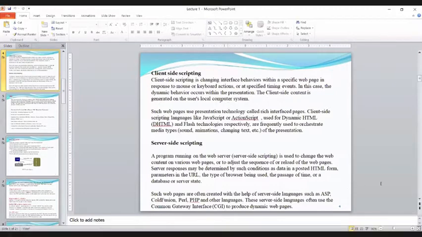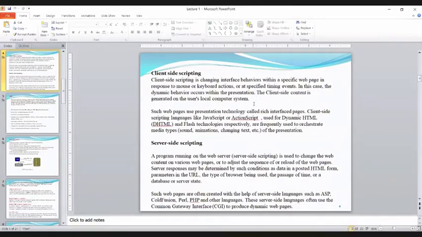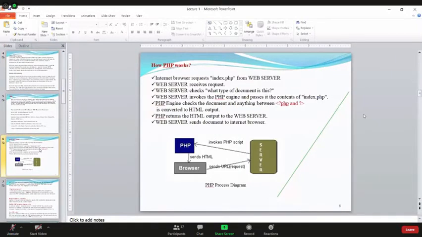Then client-side scripting is also available. That is what we normally use with HTML, or DHTML, dynamic HTML, right? And with any Flash animation, sounds and any changes, we use Flash technology or any other technologies with the client-side scripting languages, right? Then we'll see how PHP works, right?